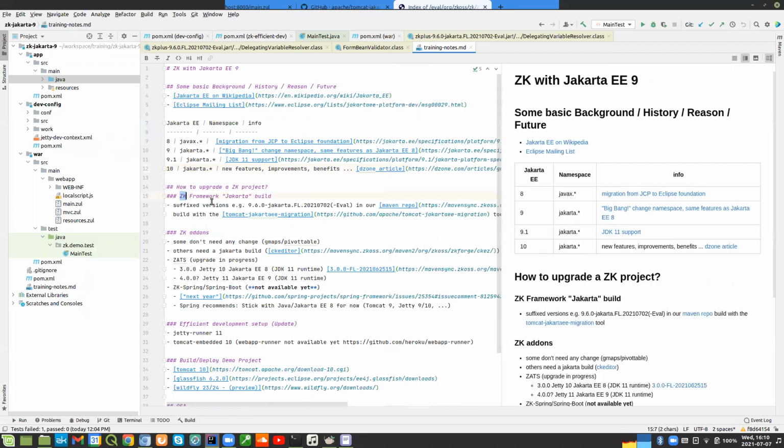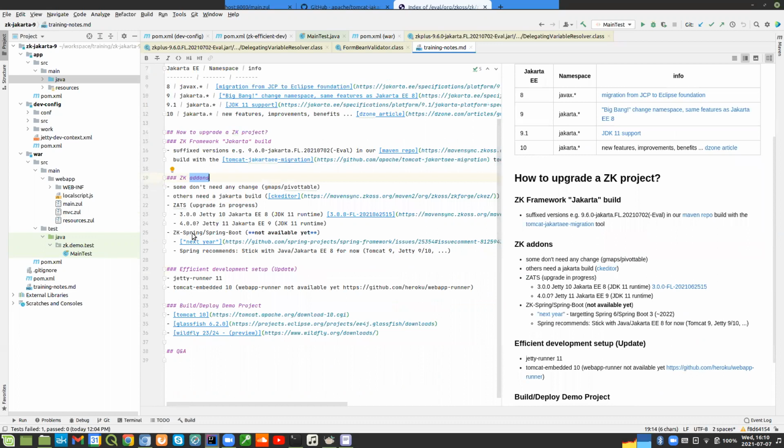So all the ZK libraries, all the core libraries, will have the Jakarta build version. And there are some ZK add-ons that don't depend on any of these JavaX APIs that are part of the Jakarta specification. For example, Gmaps and pivot table will just work as before, or they should just work. If we missed something, let us know. There will not be a Jakarta version for everything, only for those dependencies that need one.